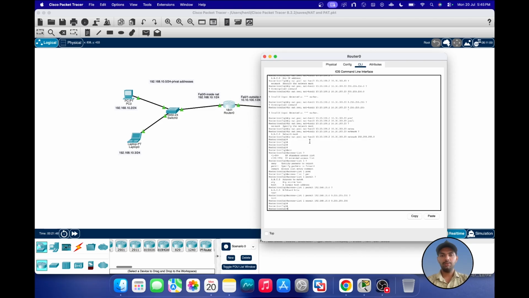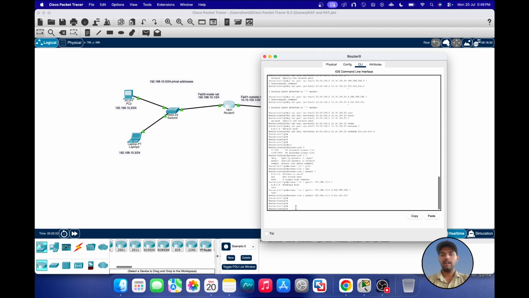So we have created two things. The first is the pool of public addresses, and the second is the access list, which helps us to permit the private IP addresses that we want to translate. Now somehow we need to connect these two, which means we need to tell the router that, hey, whatever IP addresses are permitted by this access list, please map those with this public address pool whenever we want to send our traffic from inside to outside.